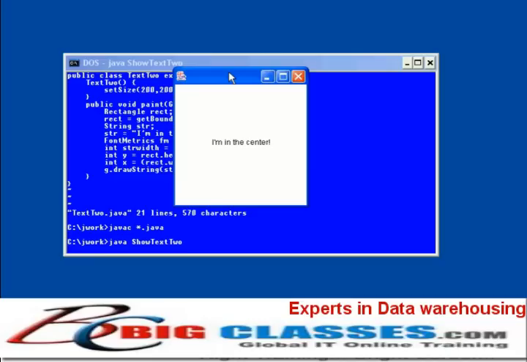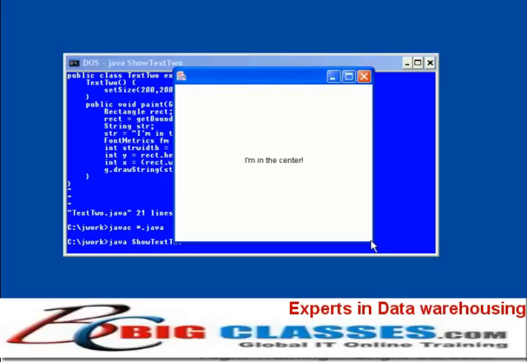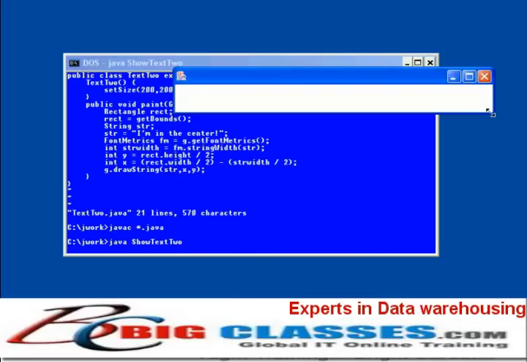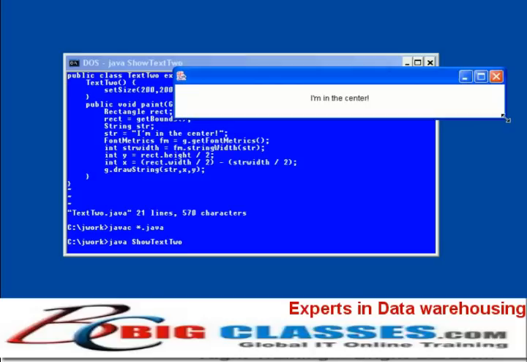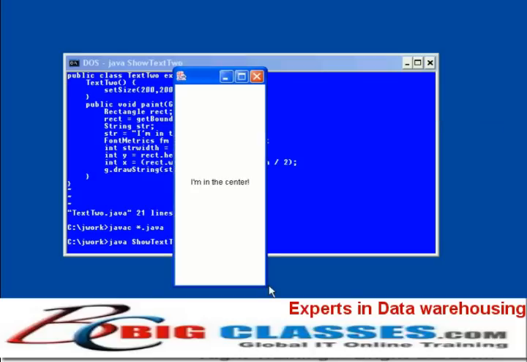Expanding the window causes the text to remain in the center. Stretching the window horizontally and vertically will cause the text to reposition itself to remain in the center. Each time we release the mouse by resizing the window, the paint method is called and the calculations are performed to determine exactly where the text should appear so it appears in the center of the window, no matter what its shape.